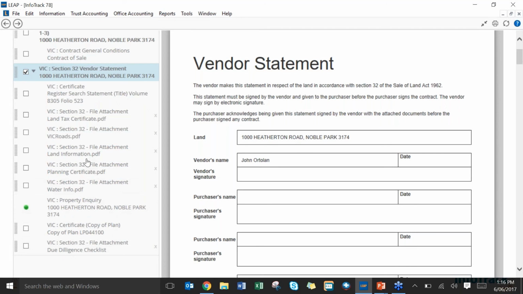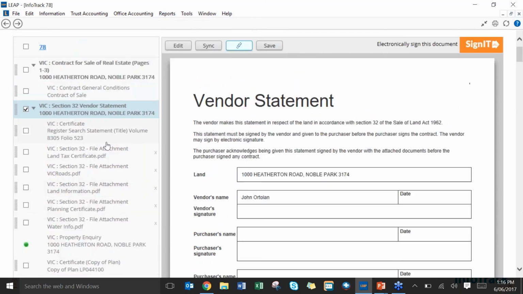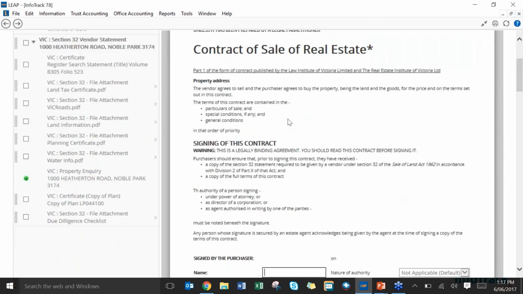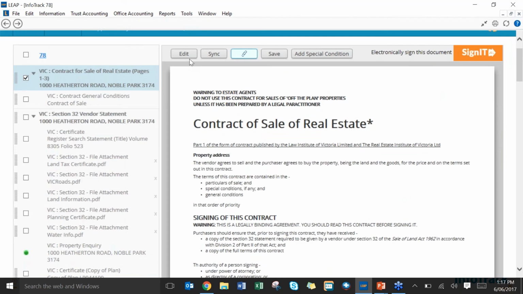Okay, so we've completed the Section 32. All of our certificates have been returned. Now we're going to take a look at our contract. So having a look at the contract, again, we've got the same options up the top, but we do have an additional option for special conditions as well.